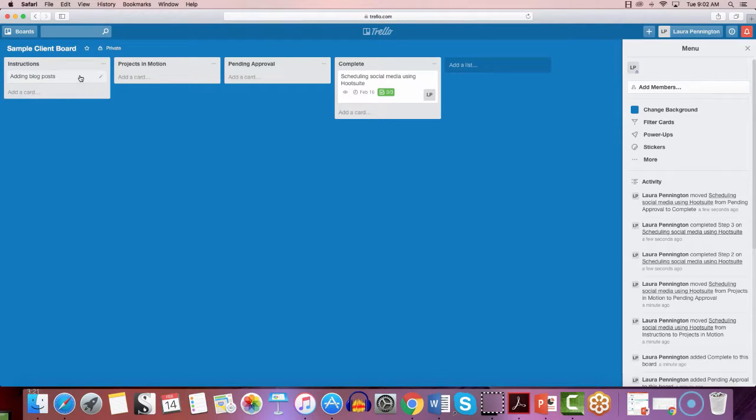Instructions helps cut down on a lot of unnecessary emails or concerns people have. You can even put screen capture video links in there as well so that anyone on the board can go review. But we would put projects in motion, then it would move to my approval, and then we would archive it when it was complete.